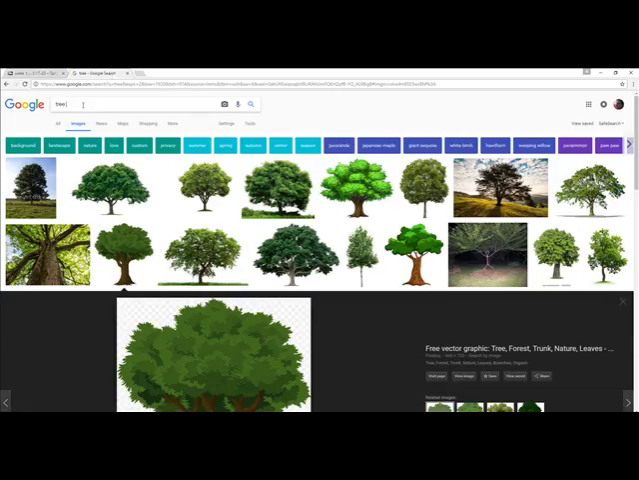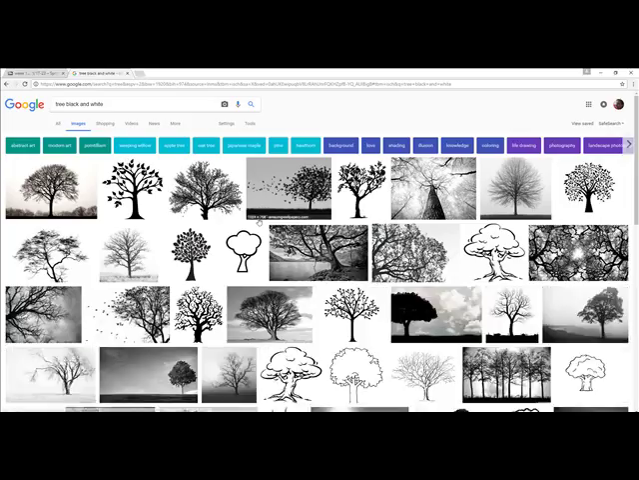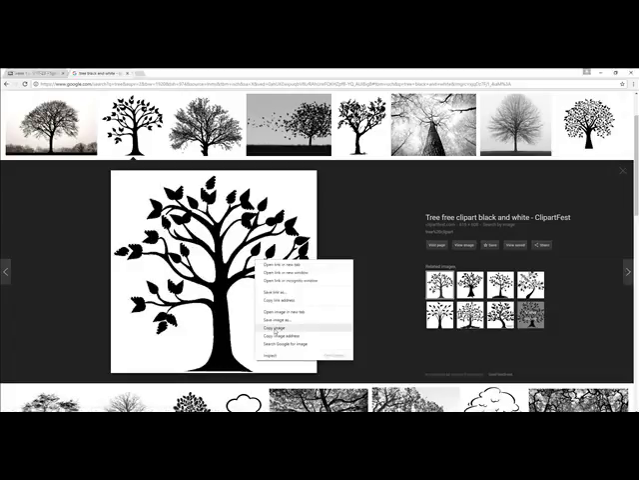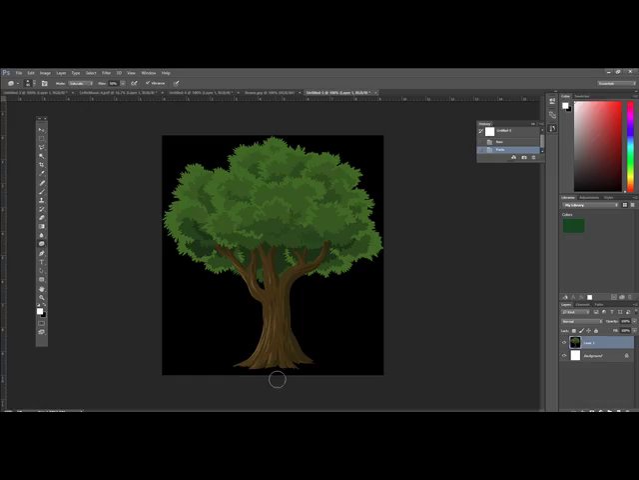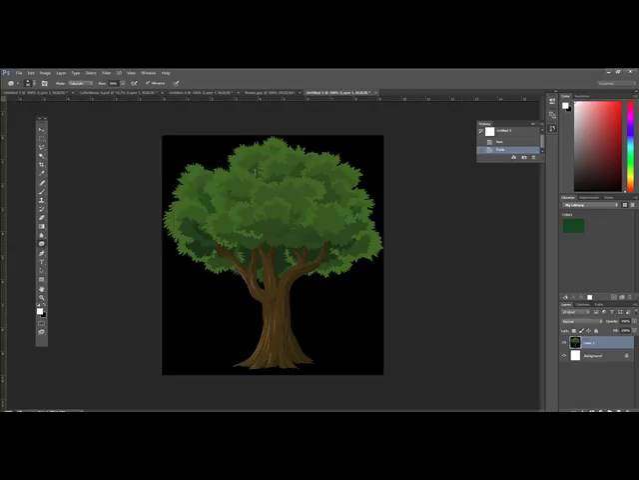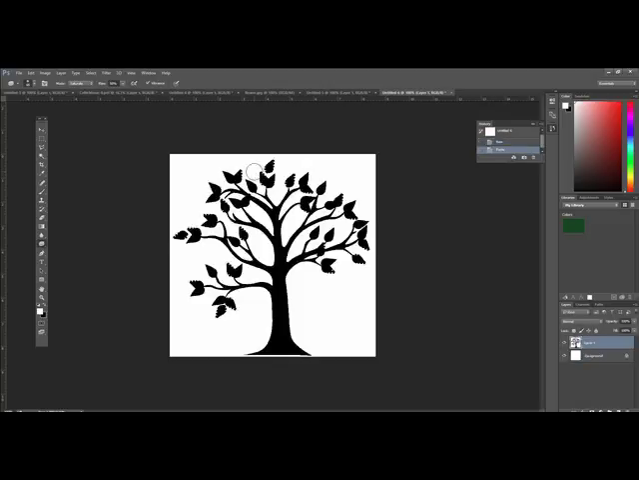For example, if I look for tree, black and white, here I find an image of a tree that's black and white, and as I did in the other video, I can just right click on it and say copy image, go back over to Photoshop. This time I'm going to use keyboard shortcuts, Control N to create a new document. It's at the correct size. Hit enter to say OK, Control V as in Victor to paste it in. Alright, and now I could start with that one.